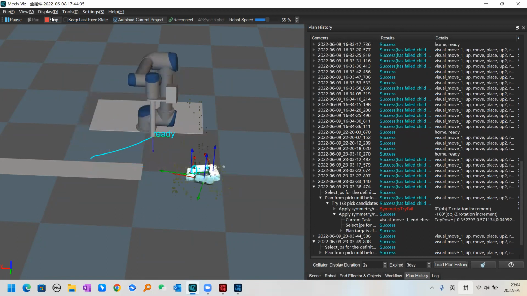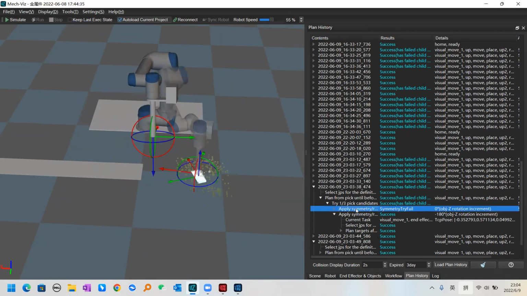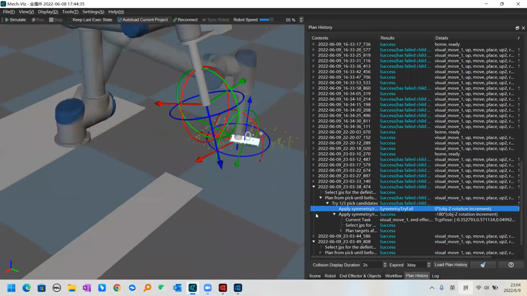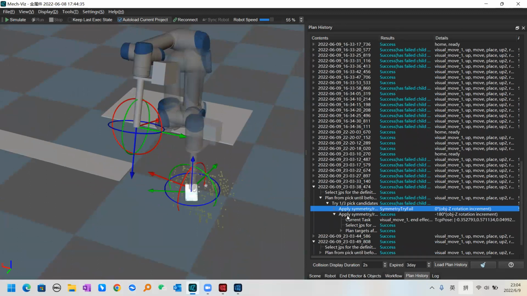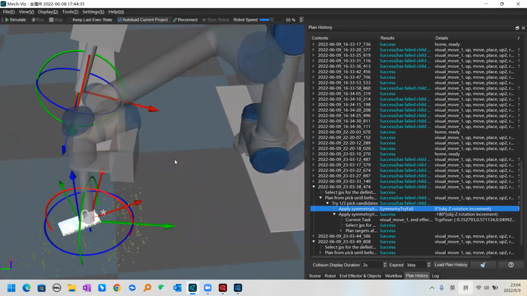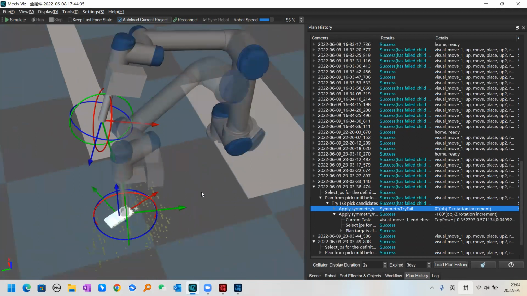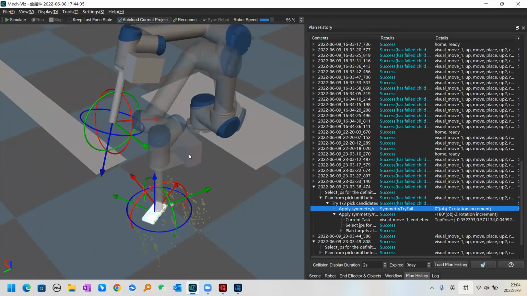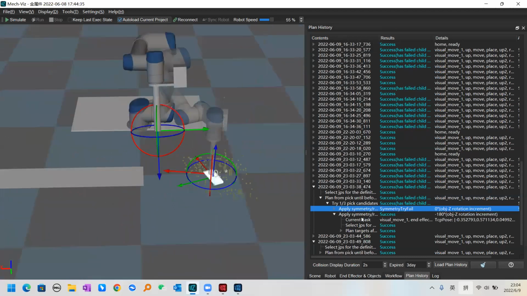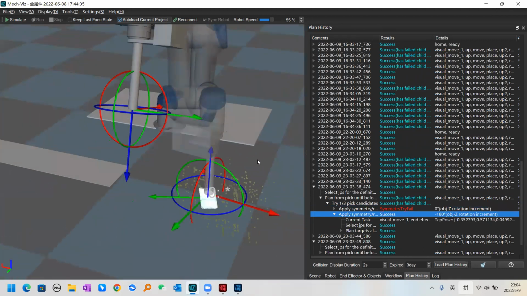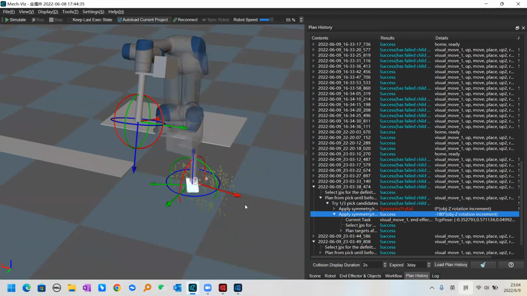Okay. Let's see. For example, for this picking strategy, it says the symmetry failed. Let's see. We can see here the tool has self-collision with the robot. So this move will not be used. Okay. Instead, it will use this move. It shows success. So this is perfect. So this planned route will be used.